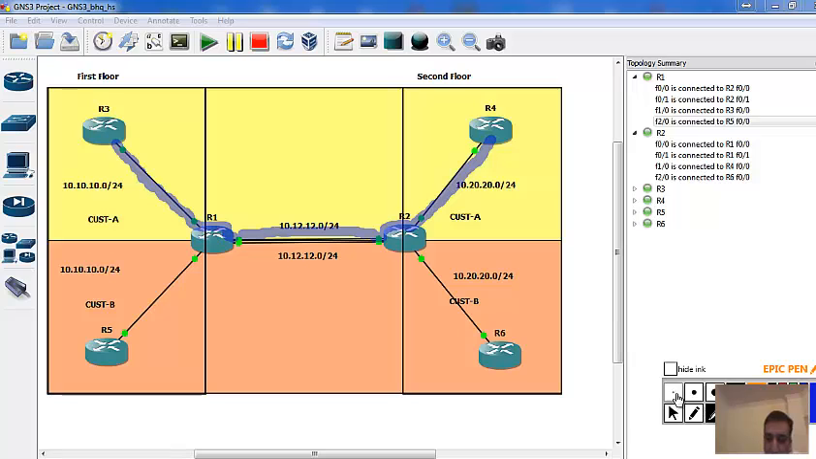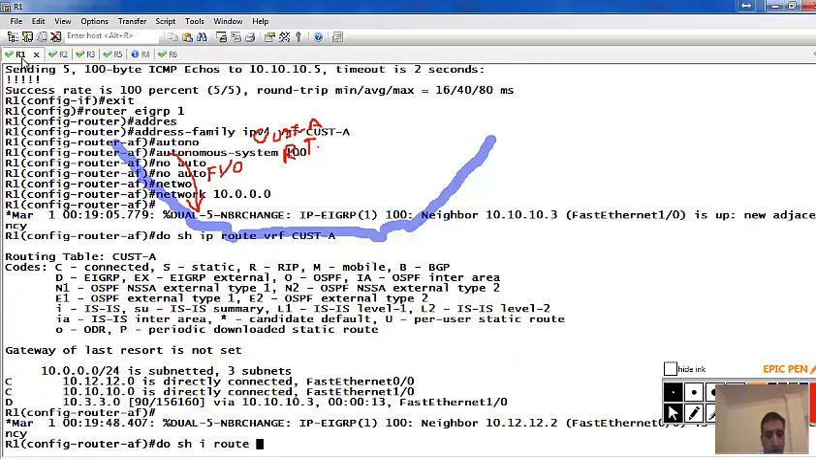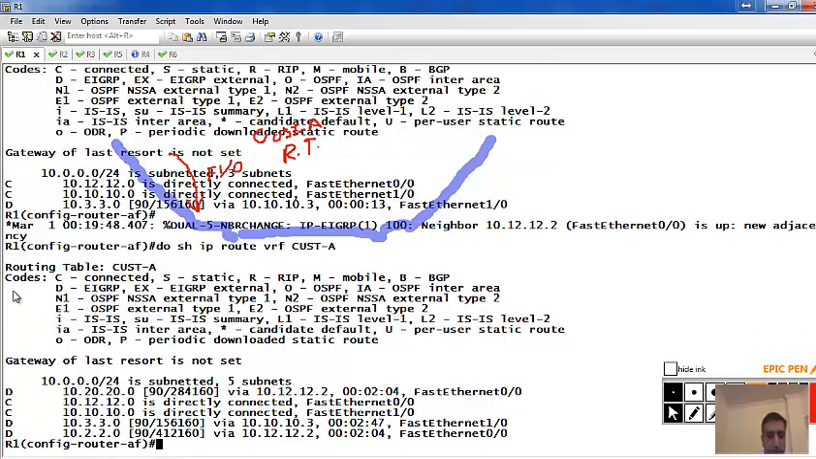Because the incoming interface over here is F1/0, which belongs to cast A, it checks the routing table for cast A, the VRF for cast A. If you take a look at it, I can show you that as well. If you take a look at the routing table over here, show ip route vrf cast A, you will notice that 10.2 is reachable via F0/0.